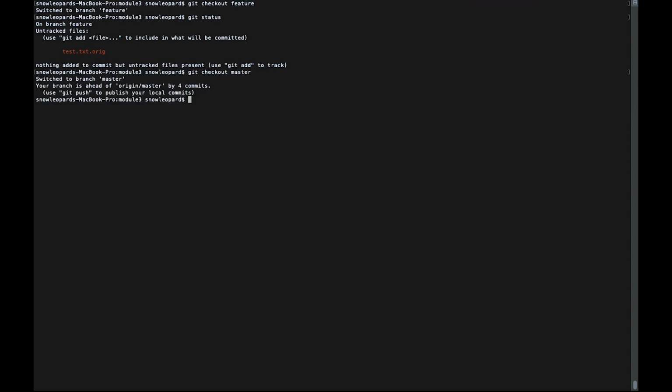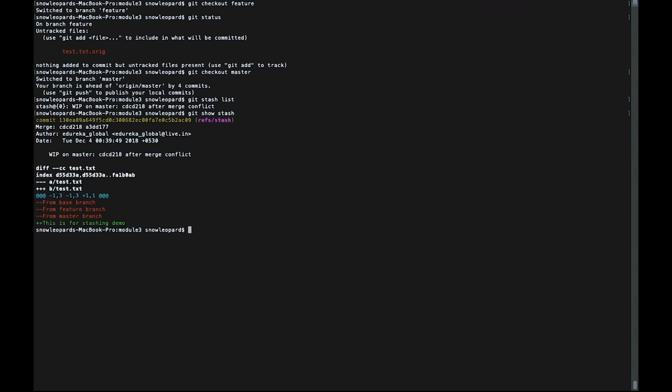Now let's list the stash changes. We have one stash, which is this. Let's also show the changes in it. So here we have a commit ID. This is the commit ID and the merge, the author name, date, and some other comments. And now I can see the changes. So I have two files. One is the test.txt, where I have removed these three files.